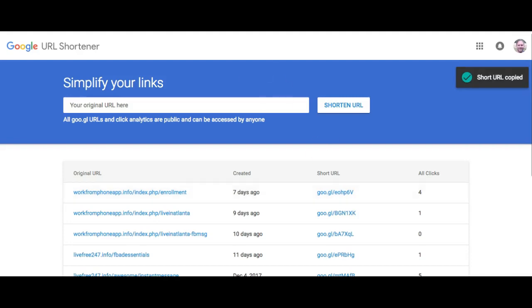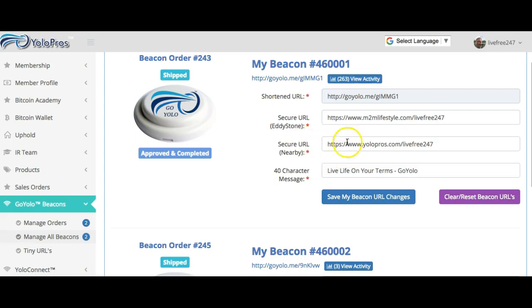If I copied that, go back over here. If I want to change that to this one, which I don't, because I don't want to send someone straight to my enrollment, but see how it's HTTPS, okay? And if I was to click on Save, then again it would take 24 to 48 hours. If I wanted to change this, I would just type in a new message before submitting it, okay? And that's really how simple it is to update your beacon information.